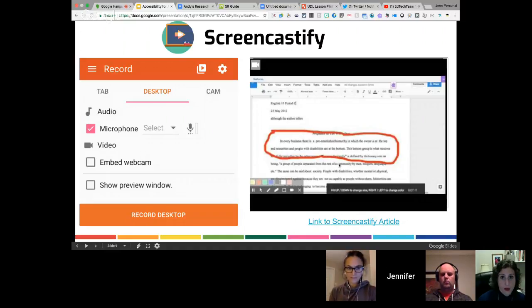And I know that anybody who talks about UDL or special education, we're all in favor of giving kids visual and audio cues in multiple ways for them to consume information. And I love Screencastify for a majority of reasons. Now, Screencastify is an extension. It sits up here on your Chrome web browser.